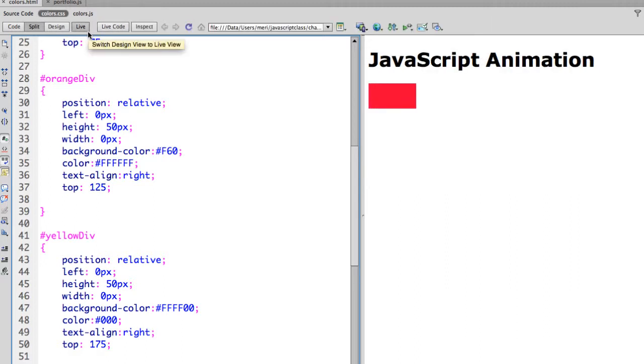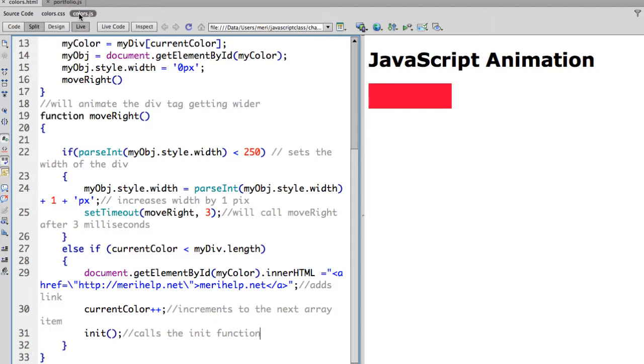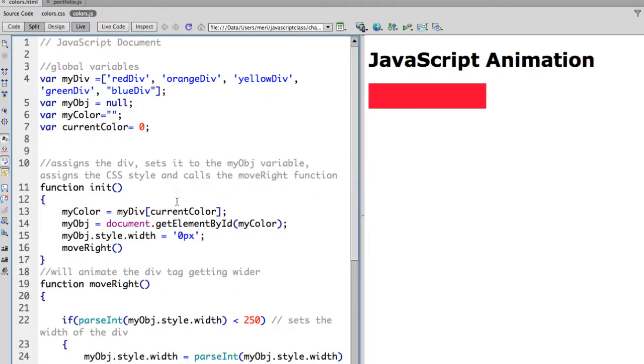And again, it's a little slower in here than it is when I'm actually working in a browser. So let's take a quick look at our JavaScript document. I have an array with my div tag names. And again, part of the reason that I did the different colors here was so that you'd know when I got to each one.